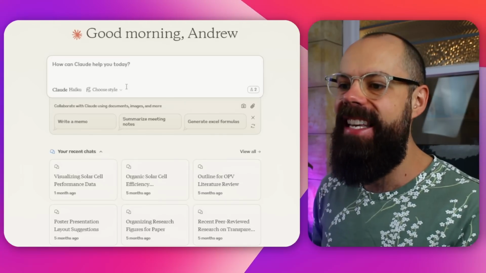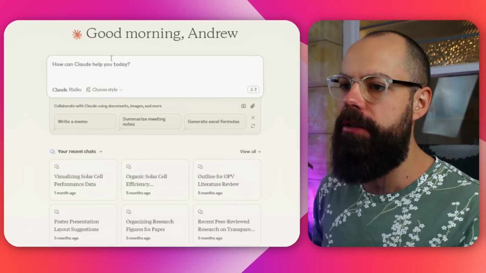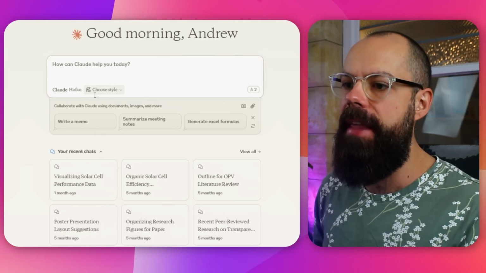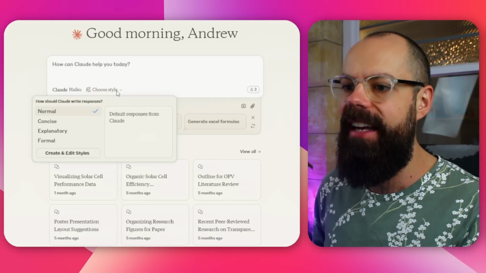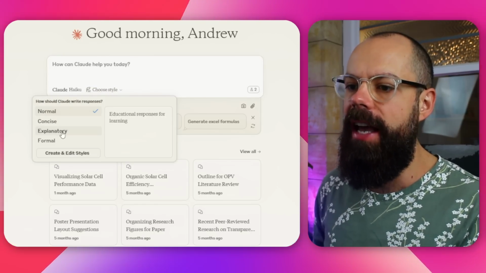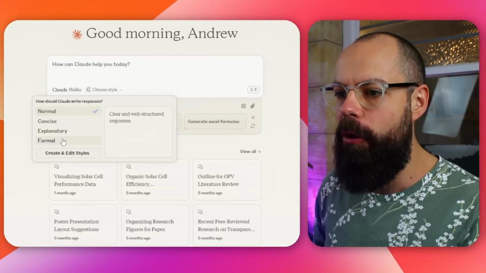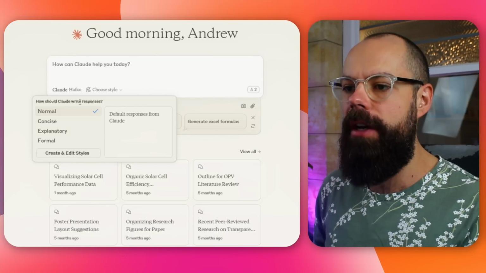But it's this button down here, choose style. So you've got the normal Claude layout, and then we've got this new one. Oh, what's this about? Let's click it and find out, people. So click here. Normal, concise, explanatory, or formal. So, how should Claude write written responses?